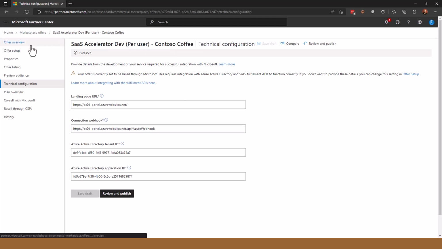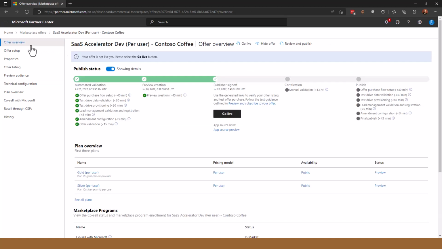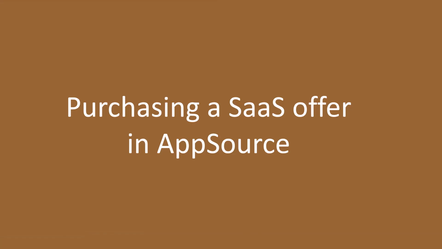Now let's jump back up to the offer overview. And here we're going to move into purchasing a SaaS offer from within AppSource.